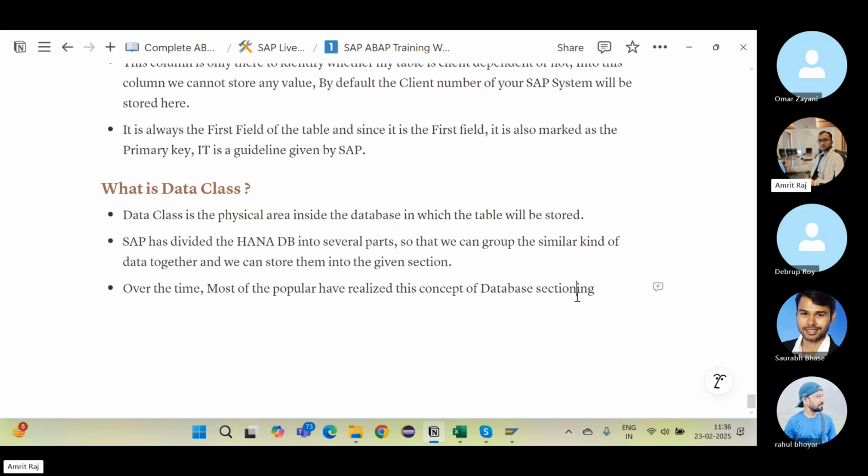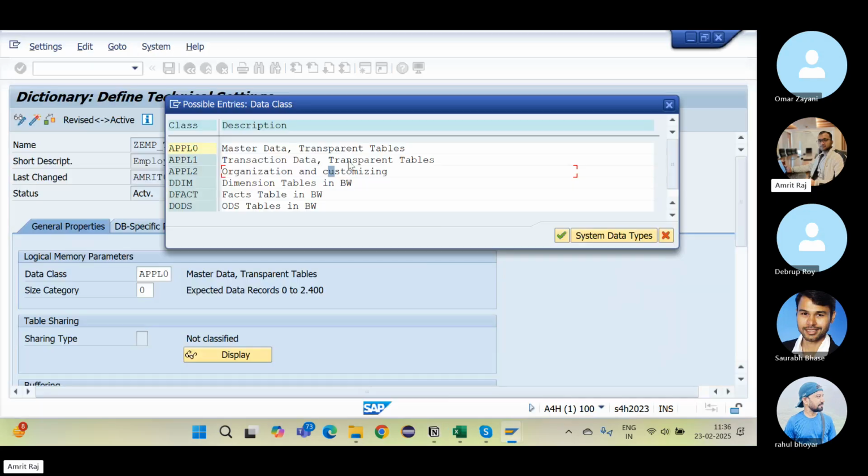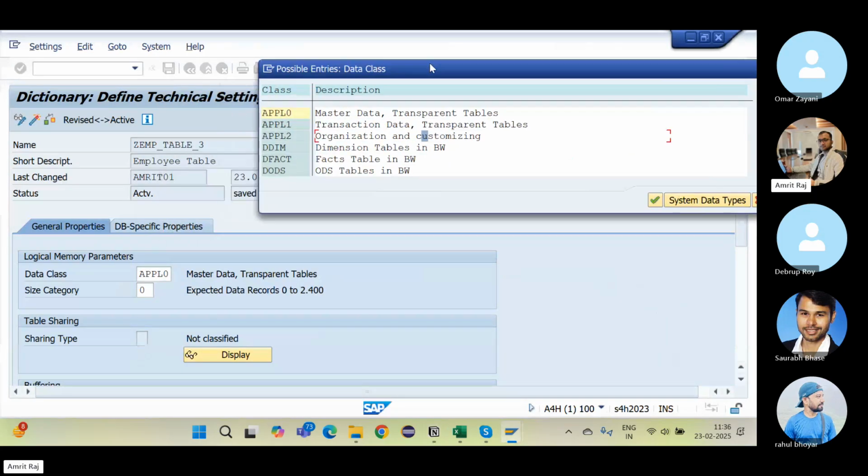But for now, since we are just creating the table, the only thing we need to understand here is that our database is divided into several parts. If we want to store the fact table of BW, in this section we will store. If we want to store the ODS table of BW, in this one we will store. Similarly, for transaction data, APPL1, and master data, APPL0. If you are talking about ECC, there we have pool and cluster tables also. But when we talk about S4 HANA, only transparent tables can be created.